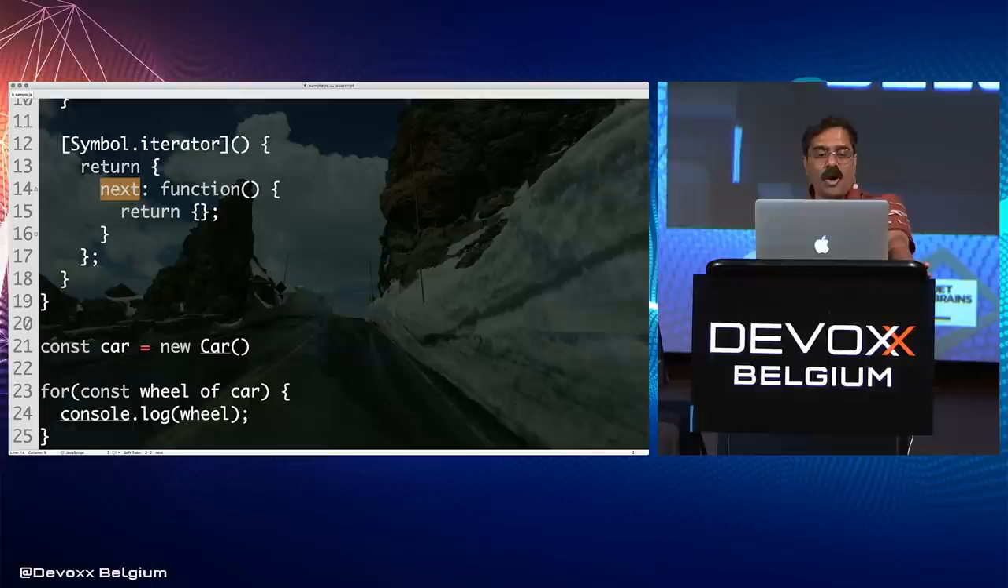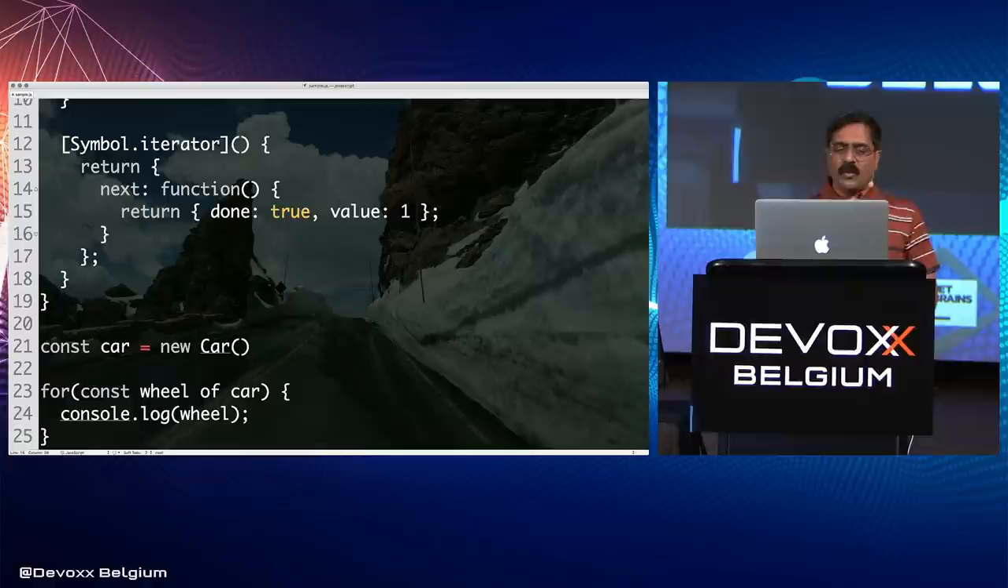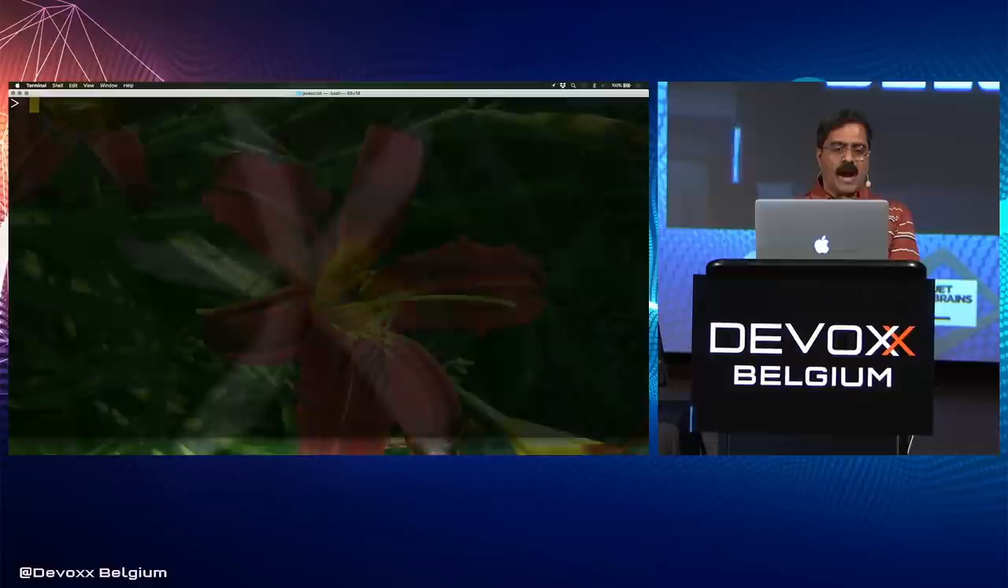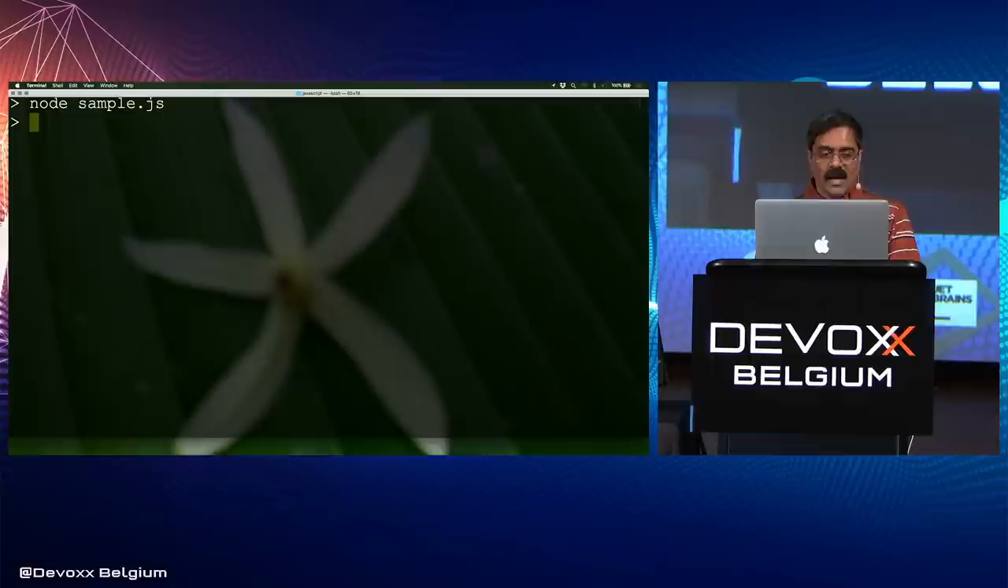Good. Are you returning an object to me? Yes. Does that object have done as a field with true as a result, and a value? Let's just throw in a value of 1 for now, arbitrarily. Now notice my done is true. I go to the command prompt right now and say node sample.js, and I quit immediately.